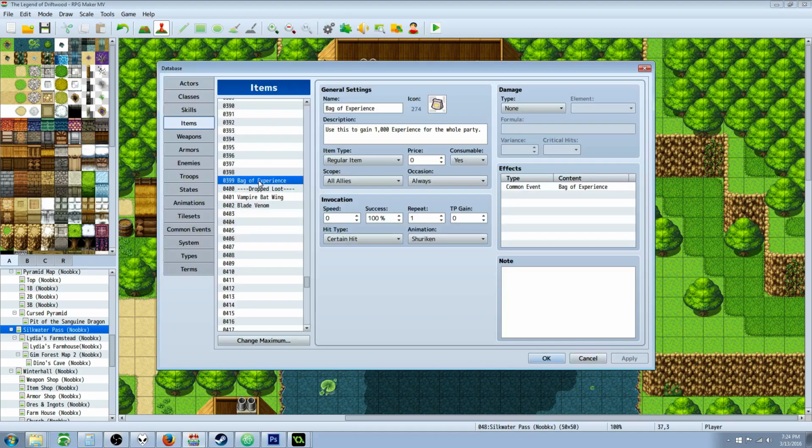So the Bag of Experience is an item that's going to award 1,000 experience to every party member who is currently in the party. Give this a name, an icon, a description, call it whatever you want really: Sack of Experience, Bag of Experience, you can make it a Card of Experience. We're going to give this a regular item type, although it could be a key item.